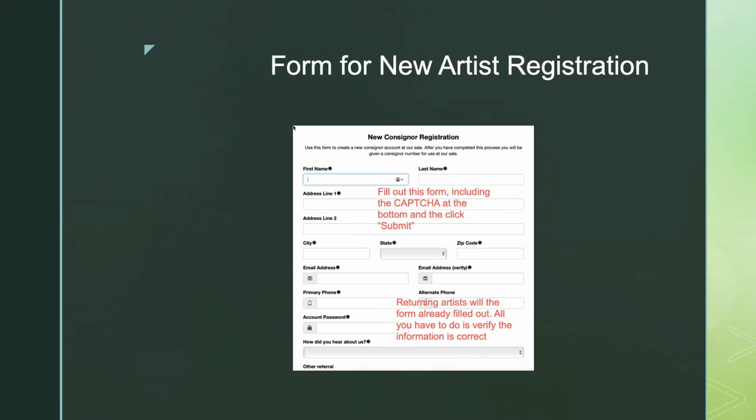This is the form that new artists will see. You notice that it says consignor registration. The system was actually built for consignor sales, and we've adapted it for use with Art in the Arboretum. We've been using it for 5 years, and it works quite well for us.